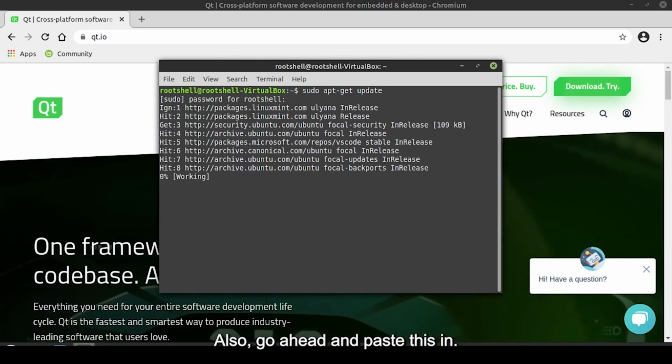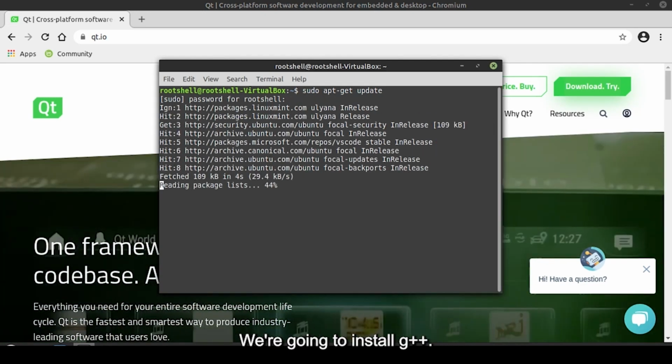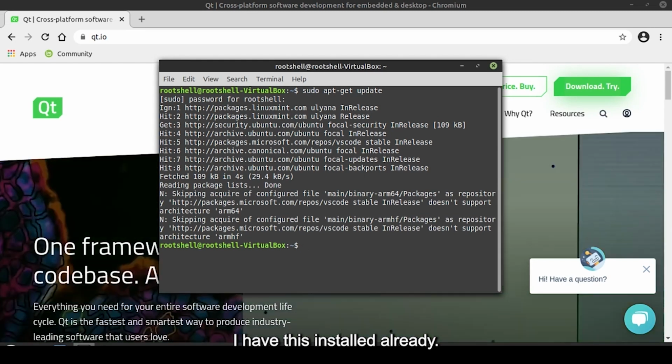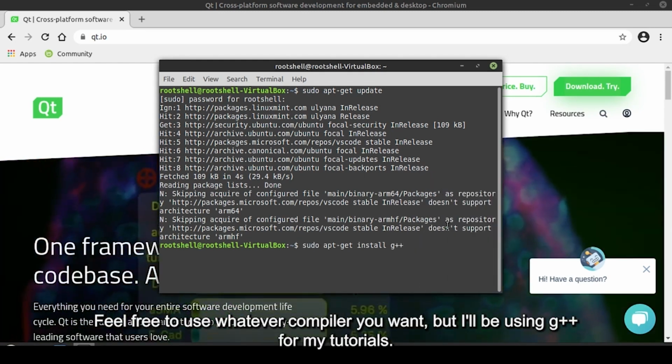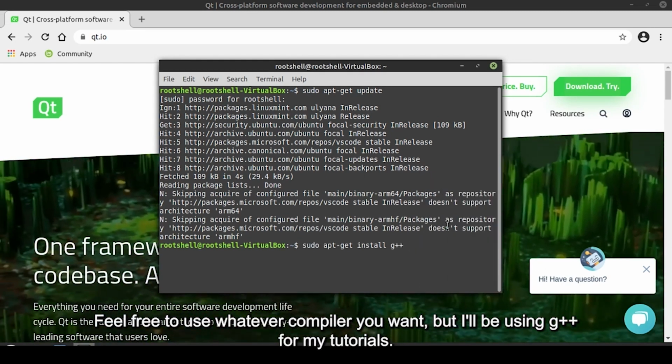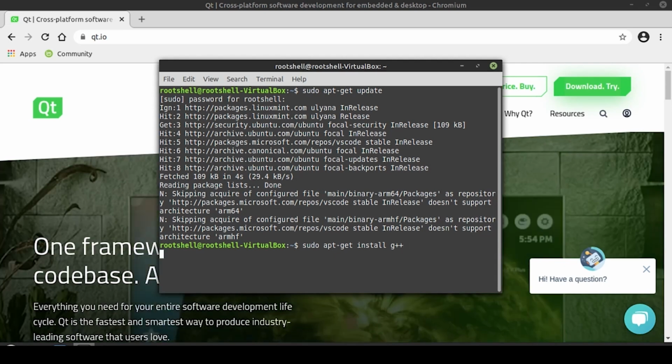Also, go ahead and paste this in. We're going to install G++. I have this installed already. Feel free to use whatever compiler you want, but I'll be using G++ for my tutorials.